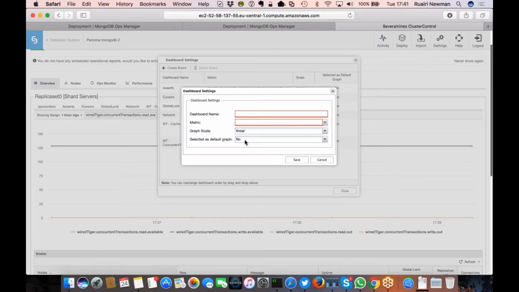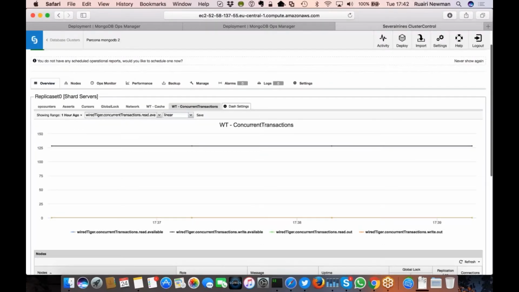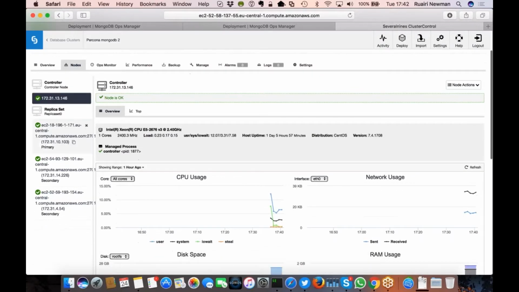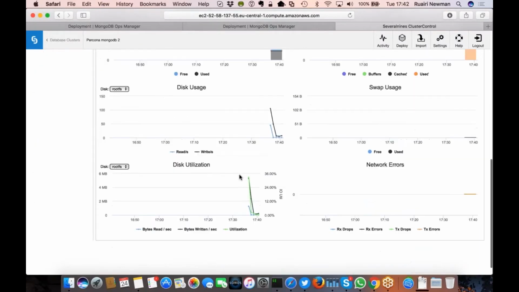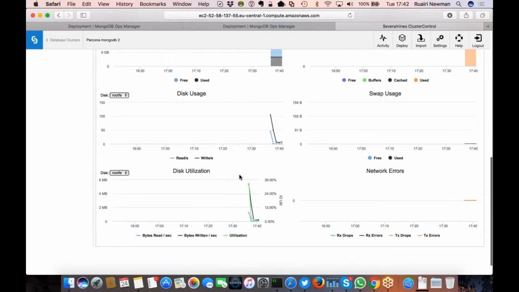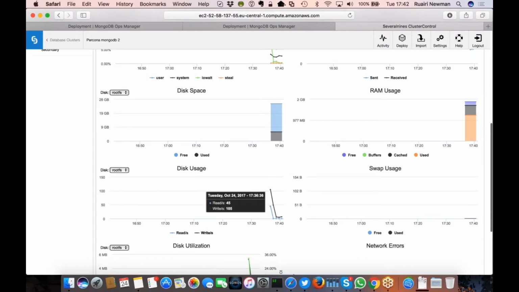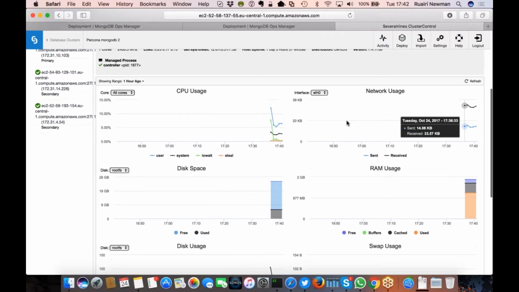Okay, so the dashboard here can be modified. You can add additional graphs to this board by creating a board, call it what you like, but choose any combination of metrics from the whole range of performance-related MongoDB metrics here, and merge them into a single graph if you like, or create multiple graphs. You can also choose for it to be selected as the default graph when you go to the overview instead of the op counters that we choose by default.